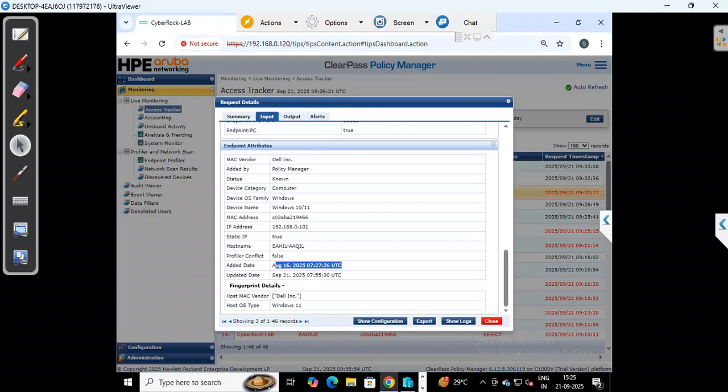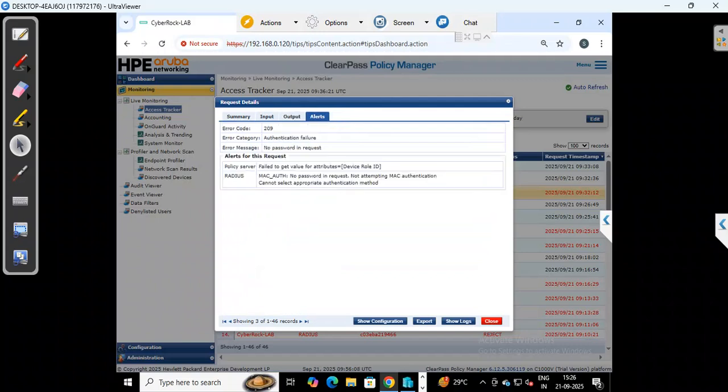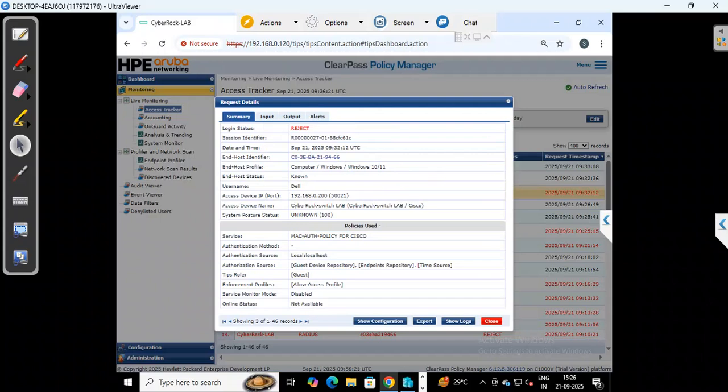This is a fingerprint, as per the detected system inventories. The output shows the endpoint profile, allow access profile, and posture is unknown. That's why I am able to see the unknown packets. Alerts, you can see the alerts. What is the 206 error code? This is for the error code, and this is alerts. This is for checking if you are going to check any logs, you should understand where the log is.